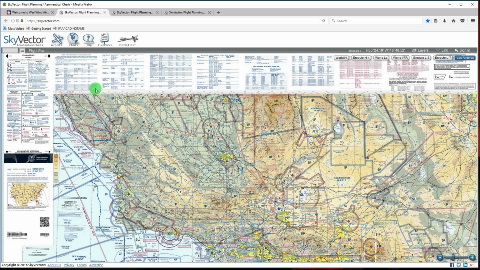Currency information is shown on the top of the cover page of the chart. Each chart is replaced on a 56-day cycle, and each chart has a unique cycle. In other words, not all charts are due on the expiration date shown. Only the specific chart is due.